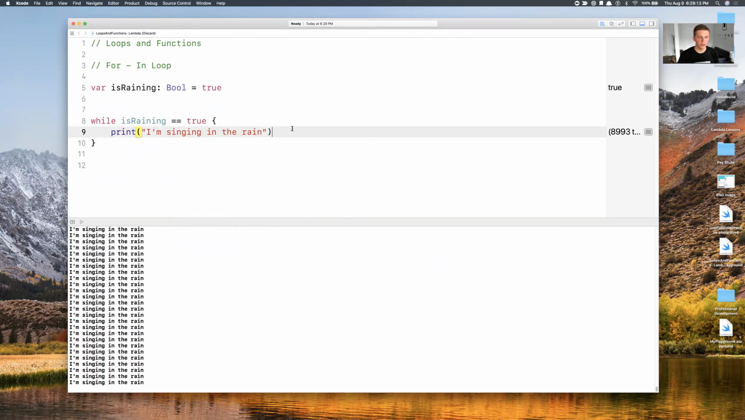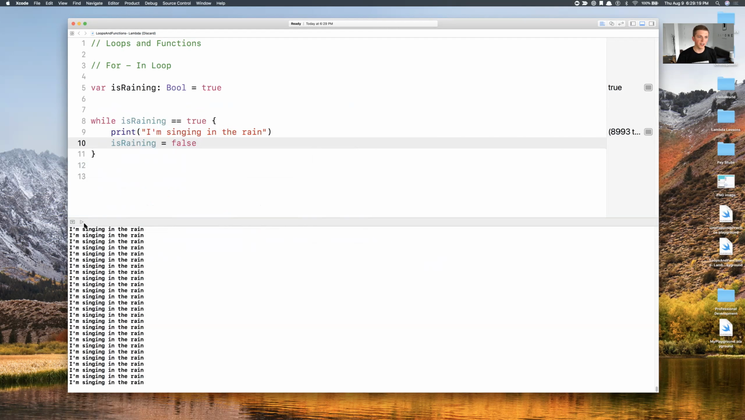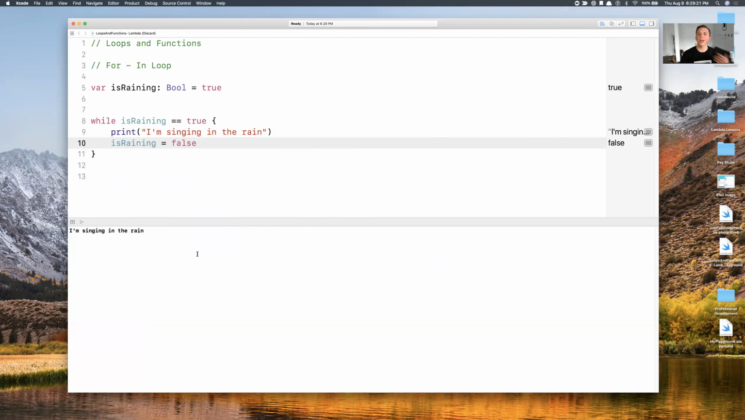Okay, so what we would need to do then is we would need to set is raining equal to false, okay? So then I could go ahead and run this code, and it just prints it once, right? Because we added a piece of code that is eventually going to make my condition false, okay? So remember that when you're using while loops, they're great, but you have the possibility of creating an infinite loop, okay?